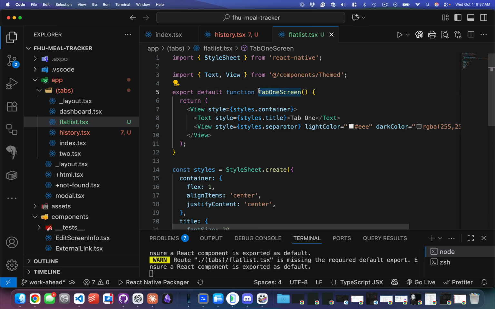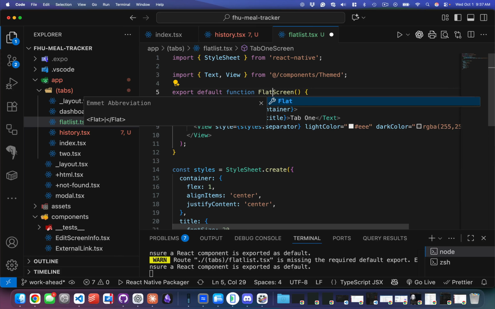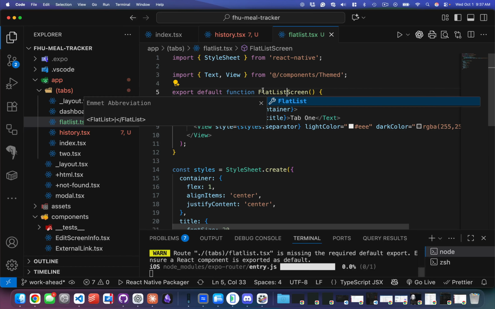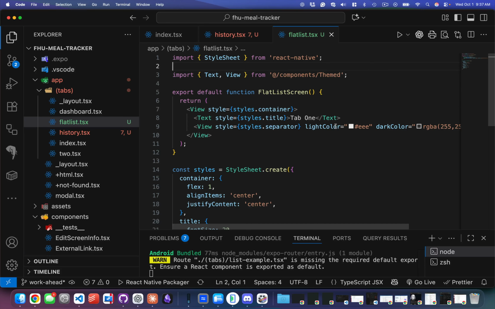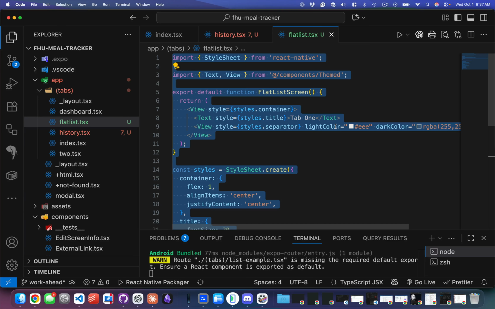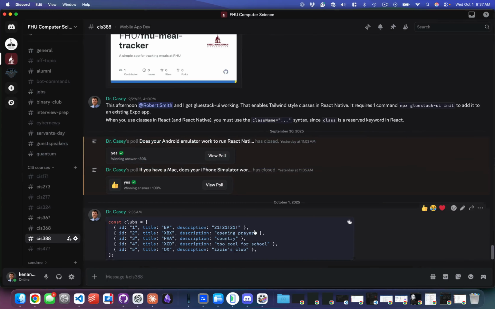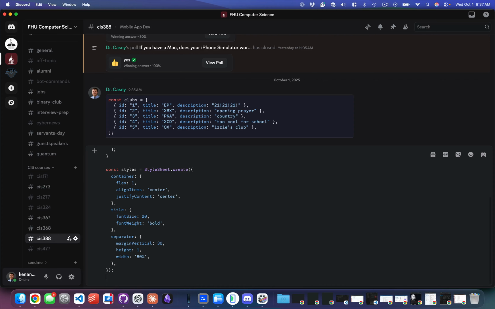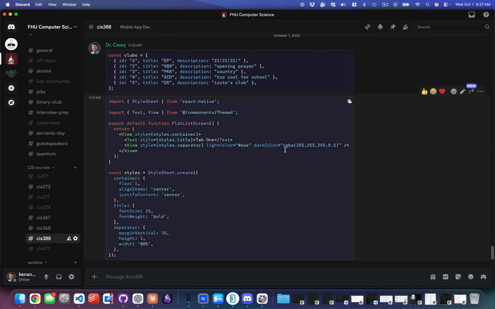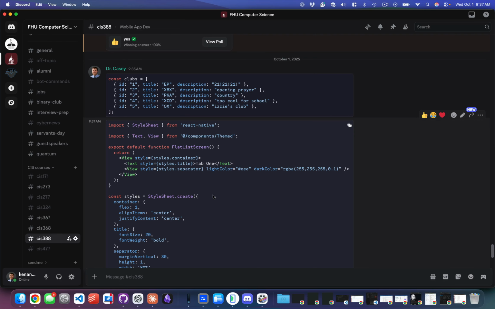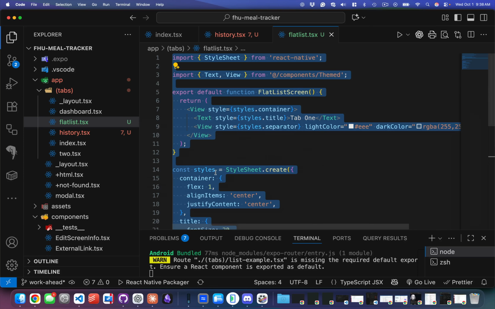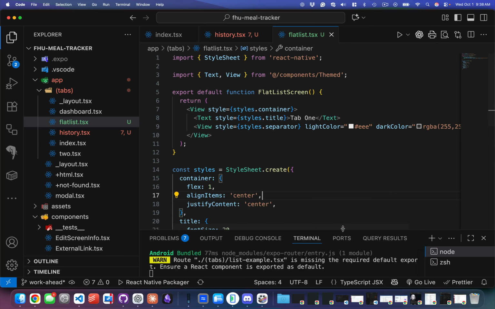And let me actually call this FlatListScreen, because all I'm showing is a flat list. Okay, so, Discord, this is the flat list dot, oh wait. There's the file. Okay, you with me?